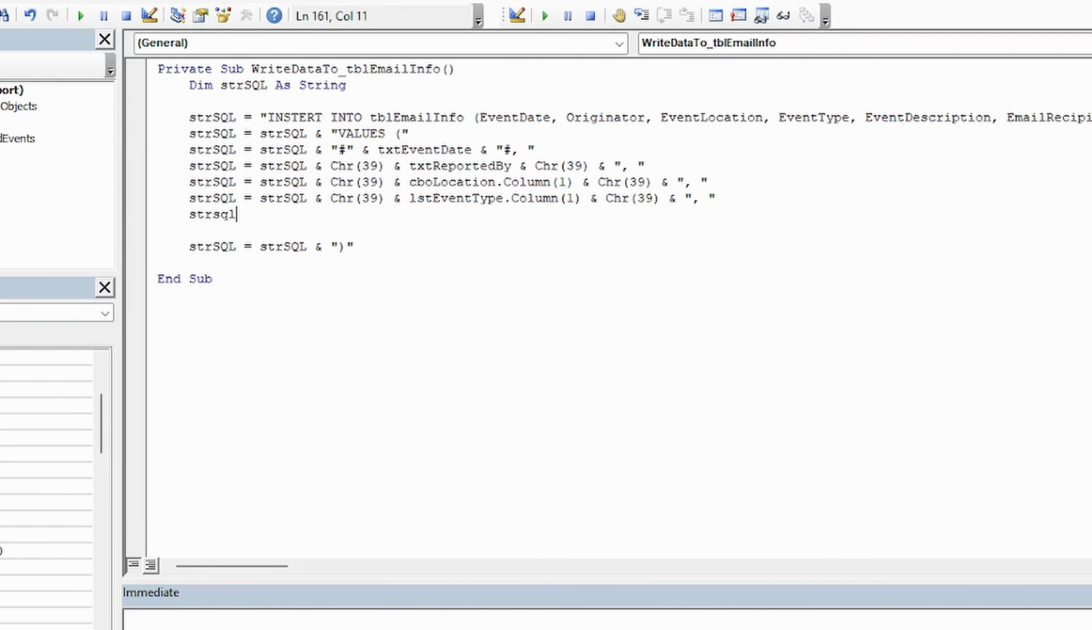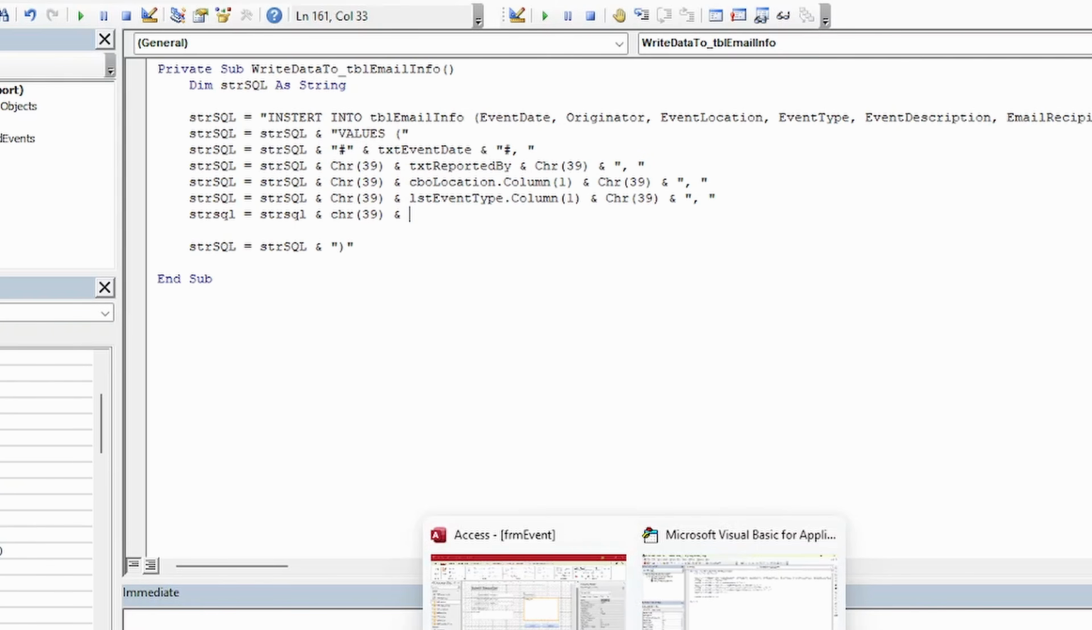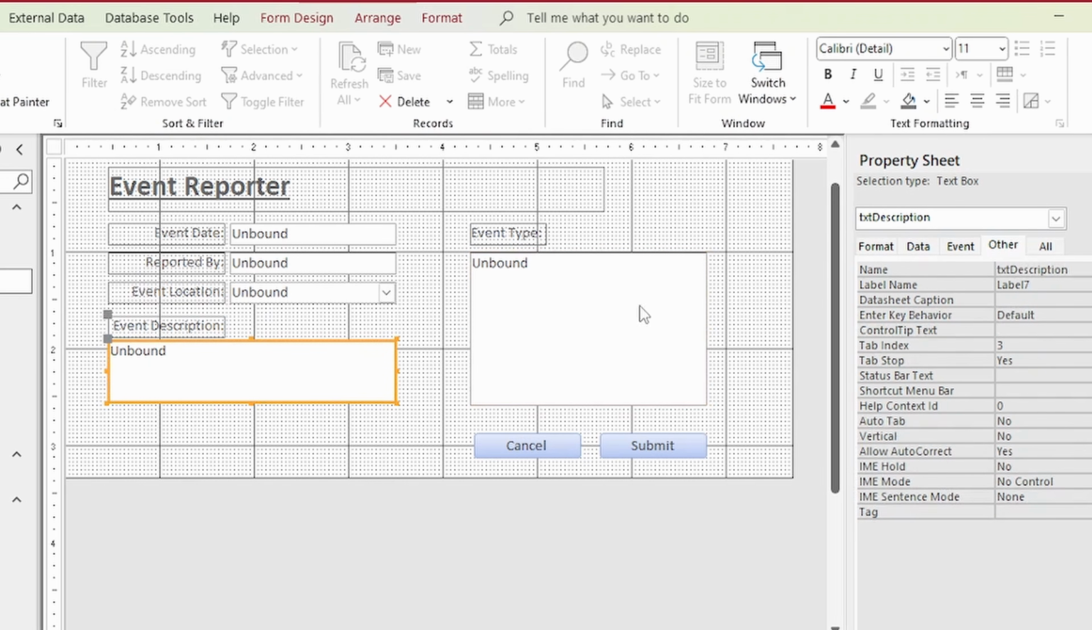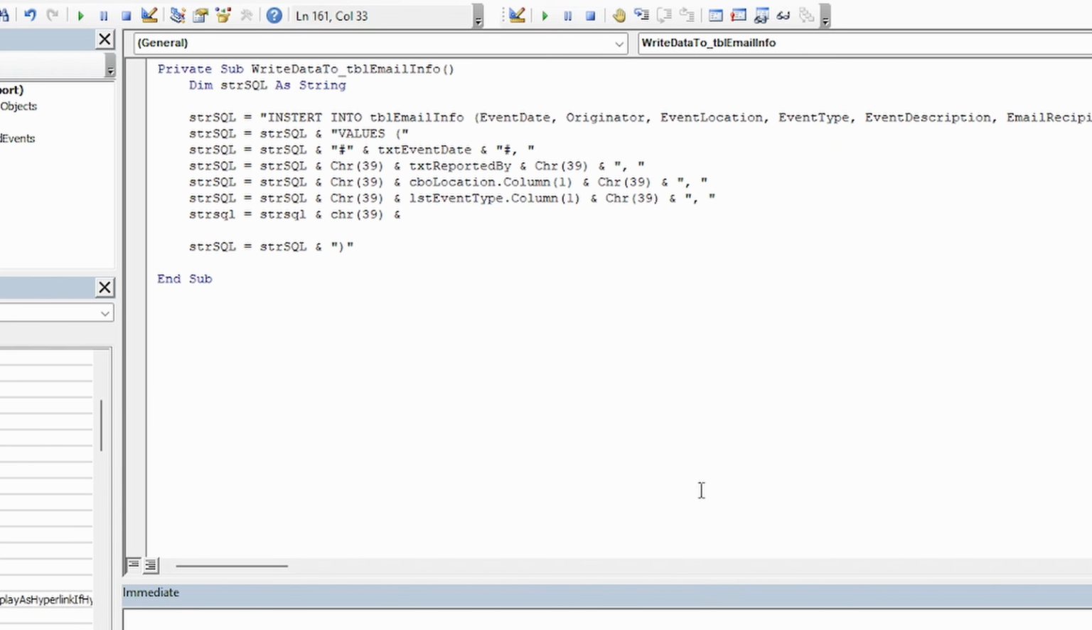Okay, the next field value is easy. It's a simple text value. And I'll just be referencing the control name on the form.